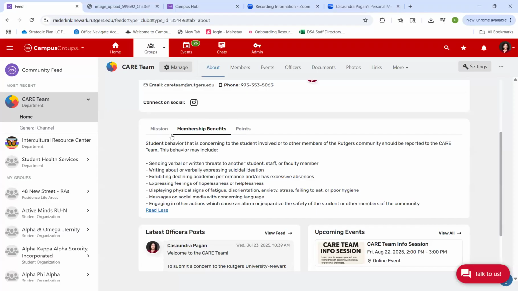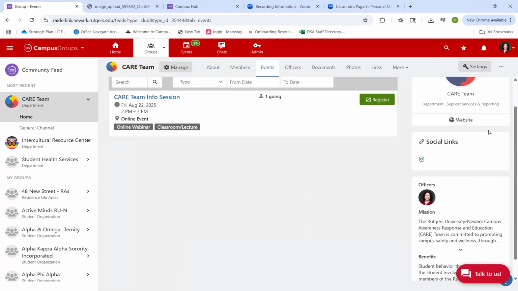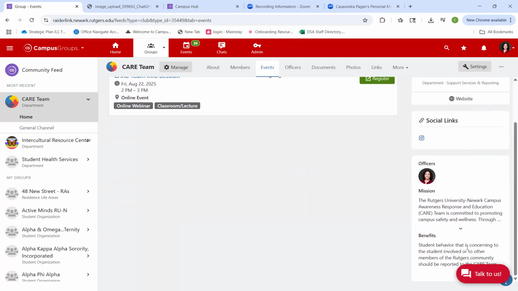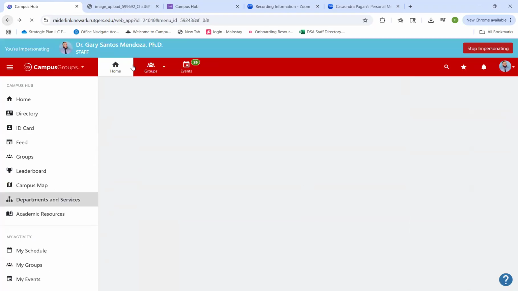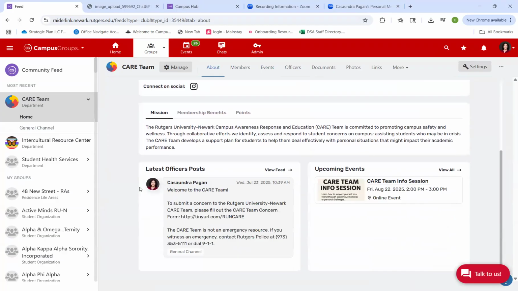What I will say though is that membership benefits does carry over into all these sort of side menu options. So if you're navigating, or if students are navigating over to any of these pages, they'll also see membership benefits as well as the mission on the side panel. Actually, let me just show you guys what I mean. So you'll see on the right-hand panel, the mission as well as the benefits for students to kind of look at. Go back here. Awesome.